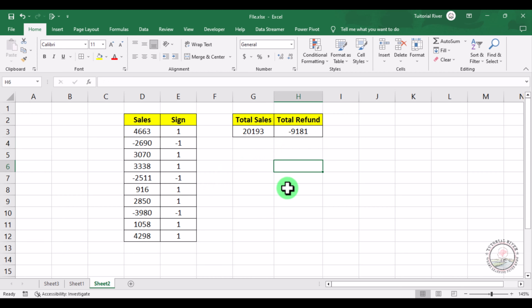This is how you can easily sum positive and negative numbers using the SIGN function.